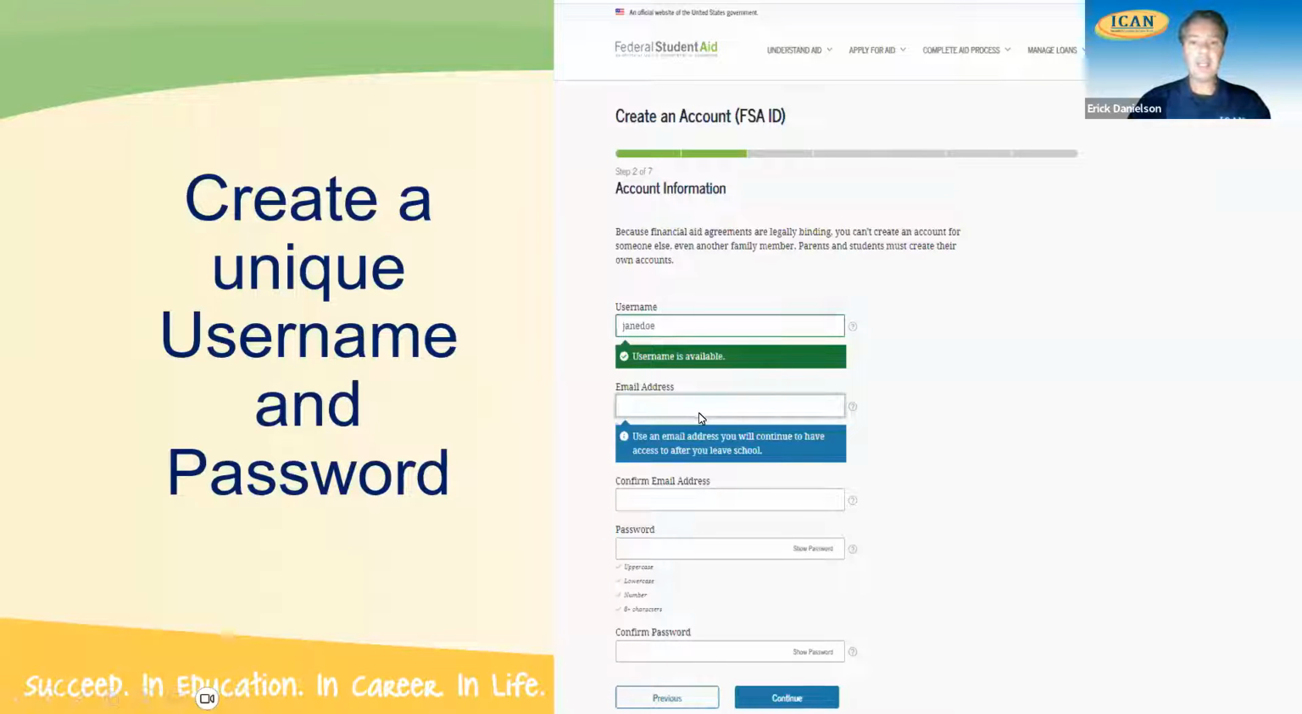Then an email address. And I do like how it says up here, you'll continue to have access after you leave school. So again, they like to especially point that out to the students. Don't use a high school email address that you won't have once you graduate. Use a generic email address that you're always going to have access to. You'll confirm the email and then set up a password. That password can be 8 to 30 characters and must have an uppercase, lowercase, and a number in it. So that is what you'll do with creating the password there. Then confirm that password again and hit continue.